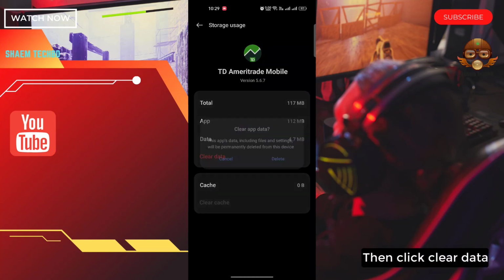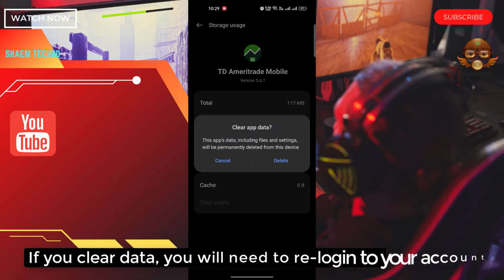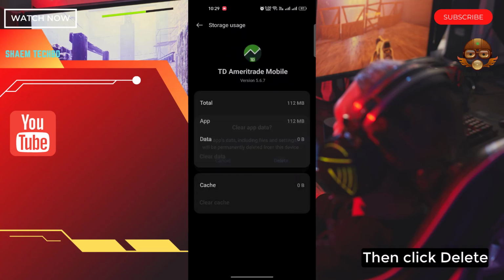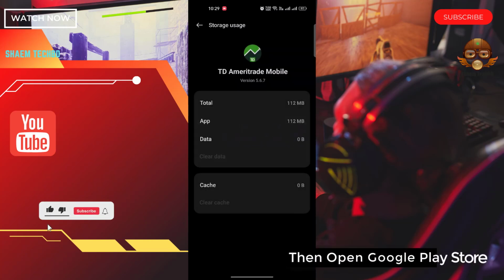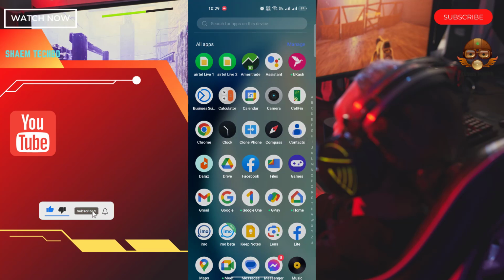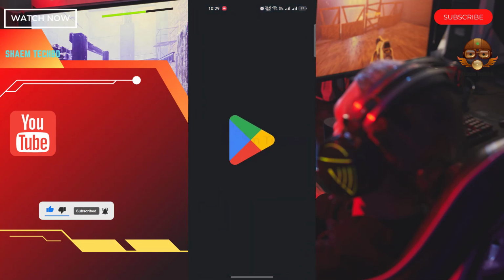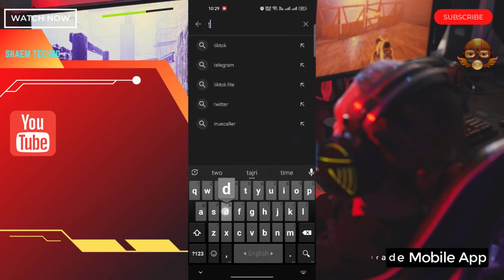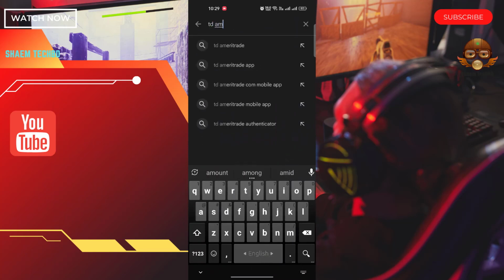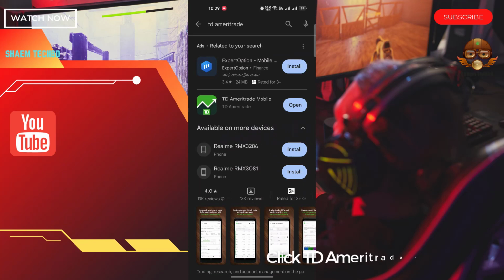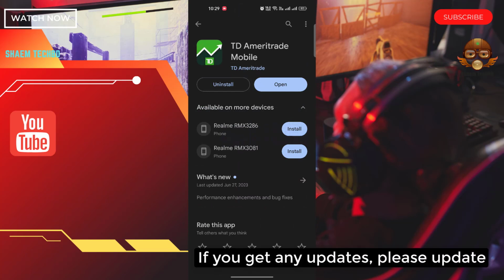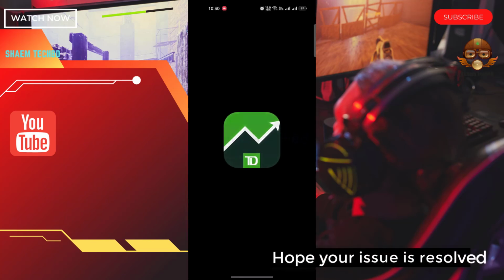Then click Clear Data. If you clear data, you will need to relog into your account. Then click Delete. Then open Google Play Store. Then search TD Unlimited mobile app. Click TD Unlimited mobile app. If you get any update, please update. Hope your issue is resolved.